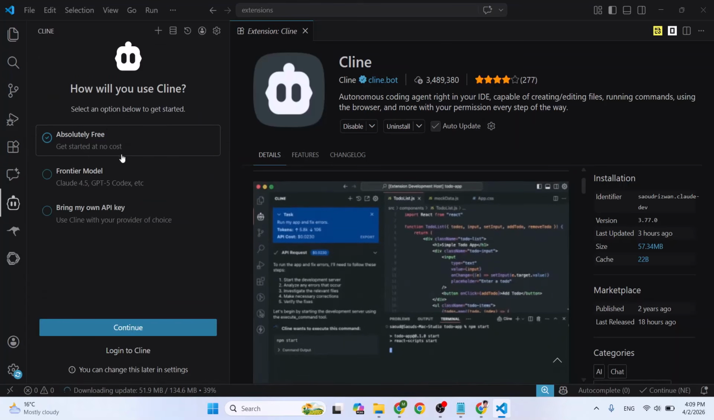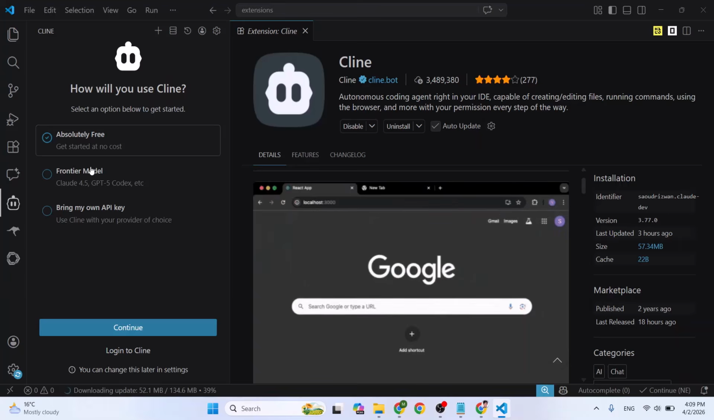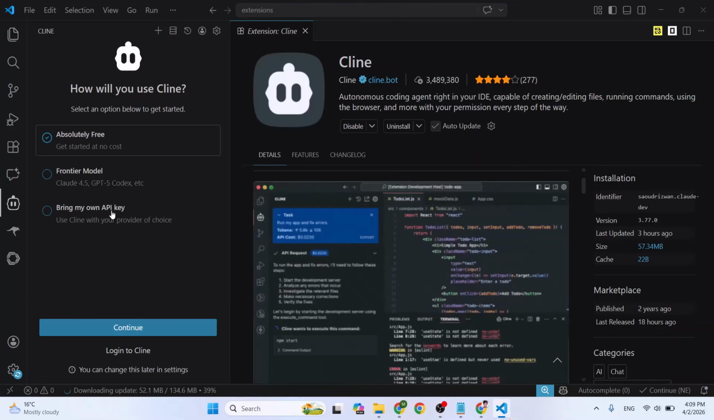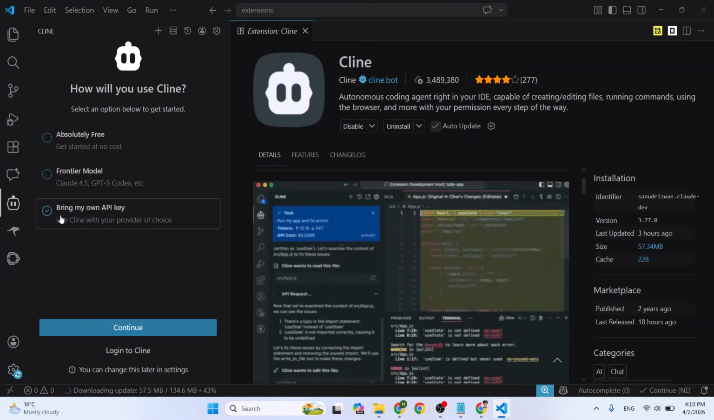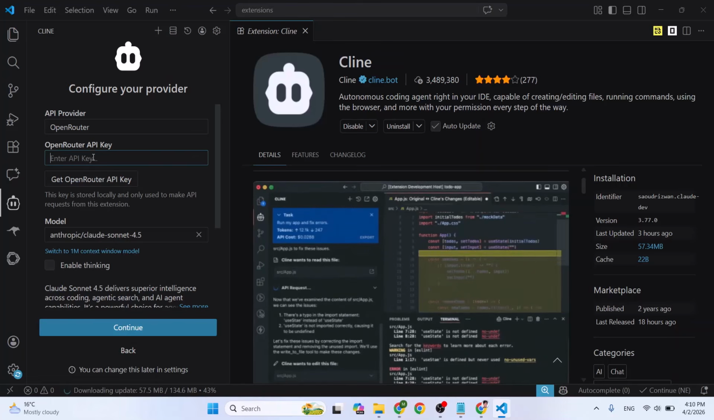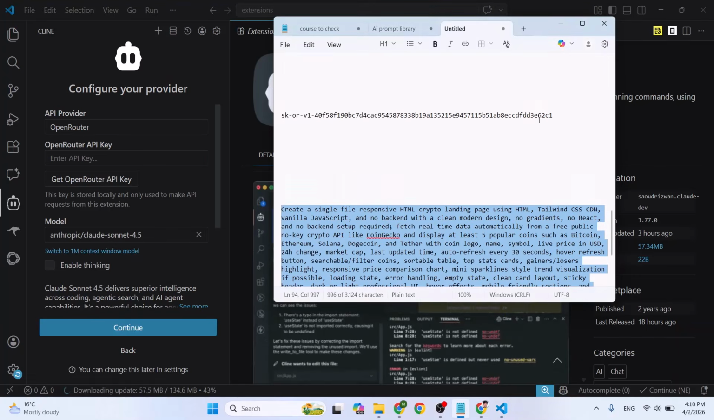So it says absolutely free frontier models like Claude 4.5, GPT-5, or bring your own API key. So which one would you like to use? It has a free model, so you can use it for free, or you can use your own model, or as we tested and used for Roo Code, you can use your API key. So we will use bring my own API key, continue, because we already have the OpenRouter key, and there we will test the Minimax model. So simply come here, enter your key, yeah, OpenRouter, and here we will share our key with it.